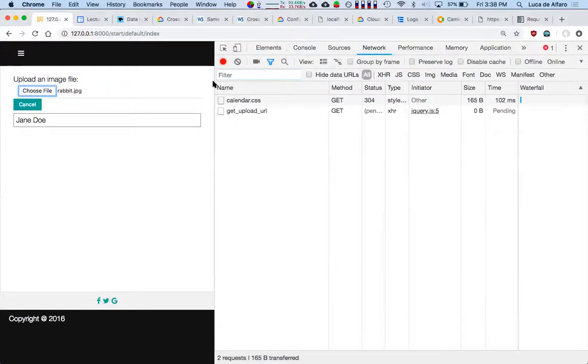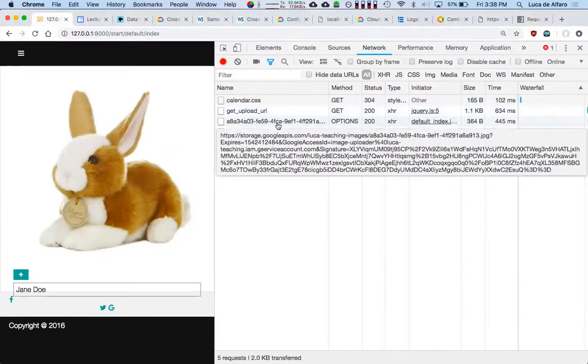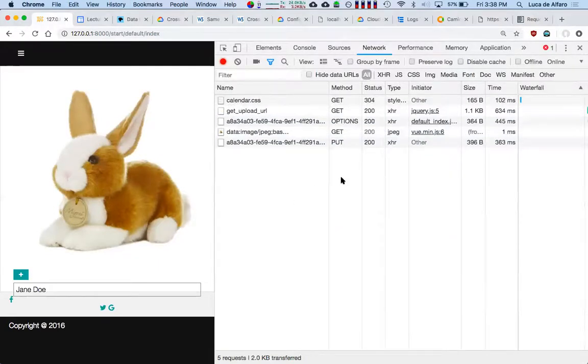Okay. So I uploaded the rabbit. So you see, I uploaded the data URL. Let's look at the traffic. I did a get data URL. Then there is, so you cannot do a put immediately because of this cross origin business. And so the request is split into two parts if you read the documentation: an options part where the browser is asking for authorization, and then a put request in which the actual upload happens.